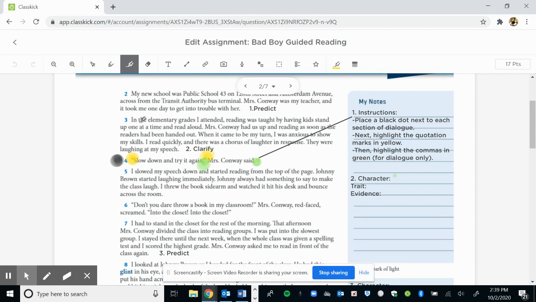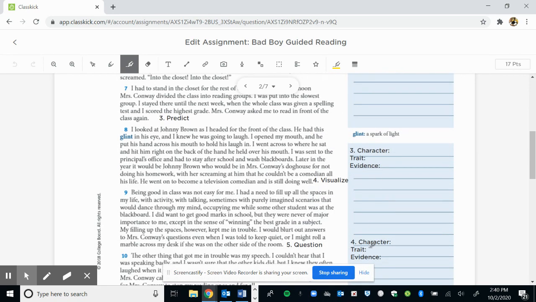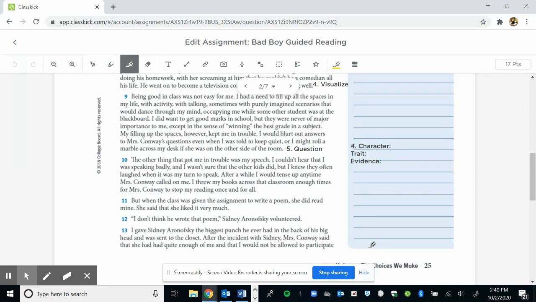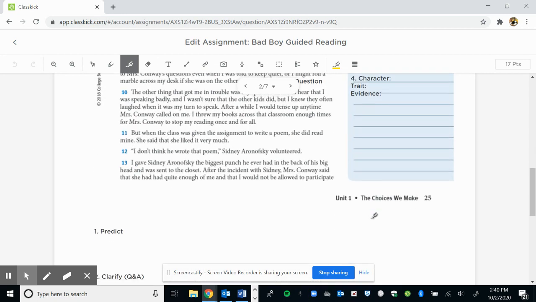And the evidence is right here. It took me one day to get into trouble with her. You're just going to type that right there where it says evidence. And you're going to do that 1, 2, and then a couple more times on the next page. You can use the same character more than once if you want to.